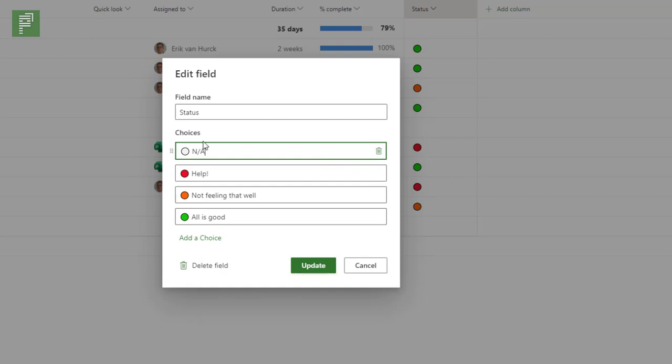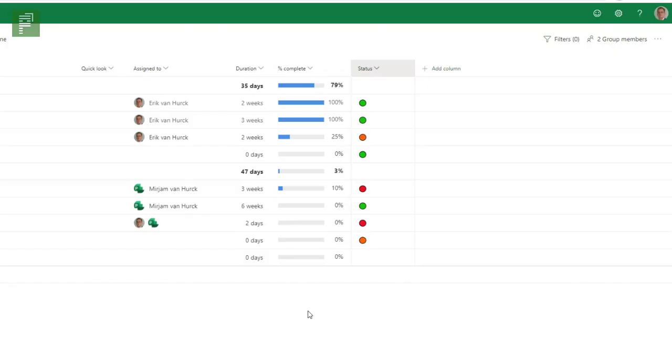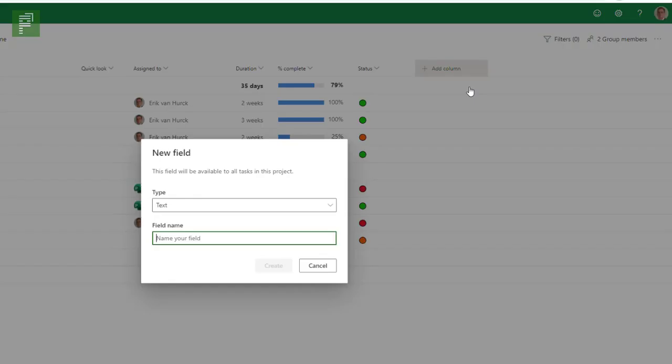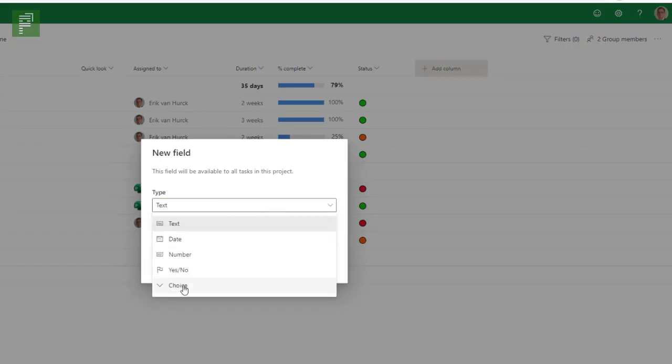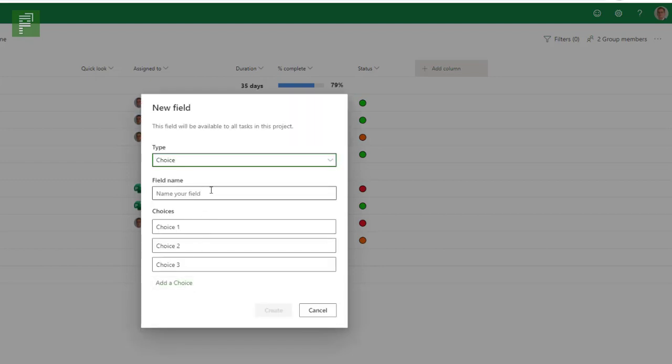Suffice to say, they are supported within the custom fields, which I really like. You can add choices, but let's create one from scratch. So in here, I'm going to add a new custom field that has choices for the different departments that I need to address in the different parts of my schedule. So I'll create a new field and I will create a choice and I'll call this department.